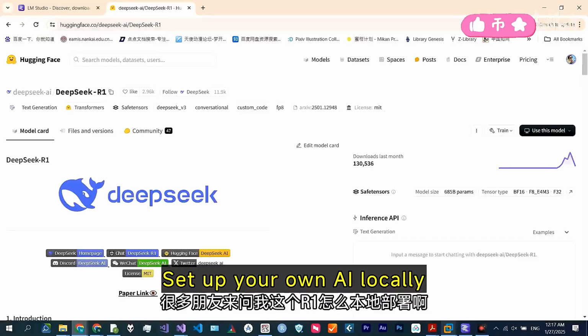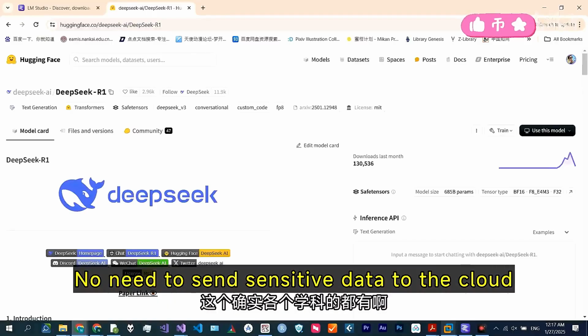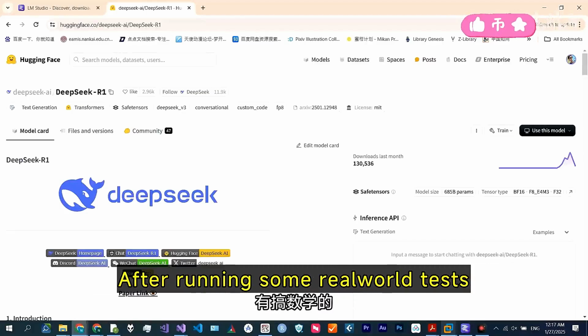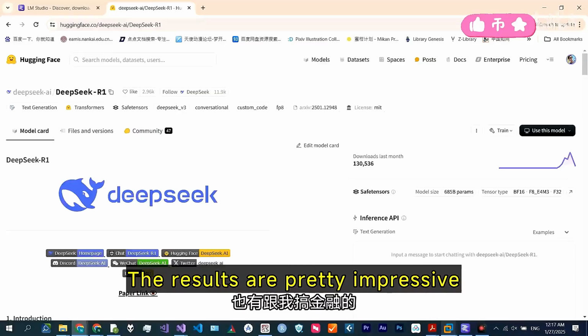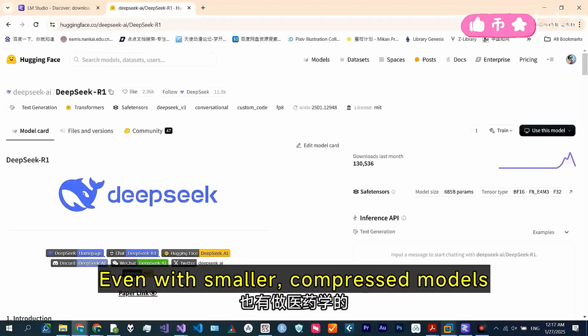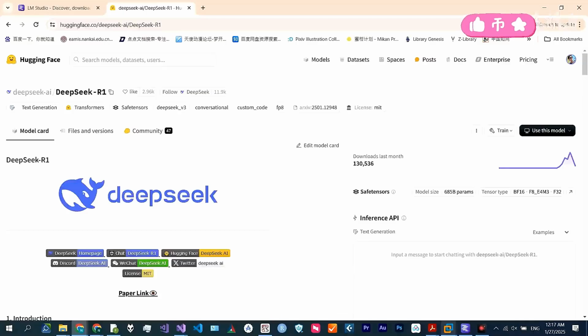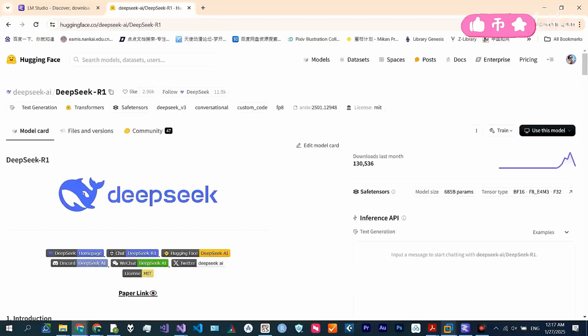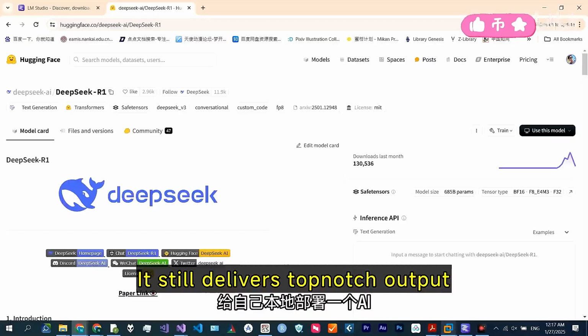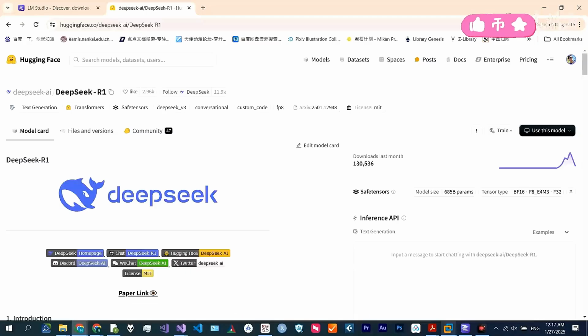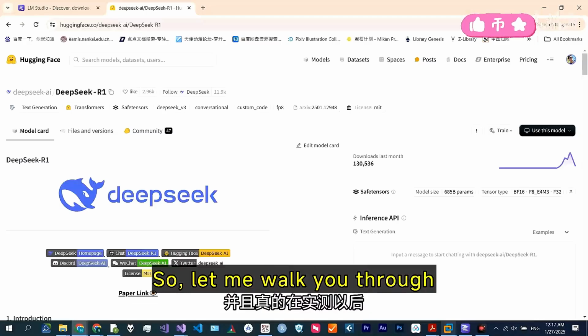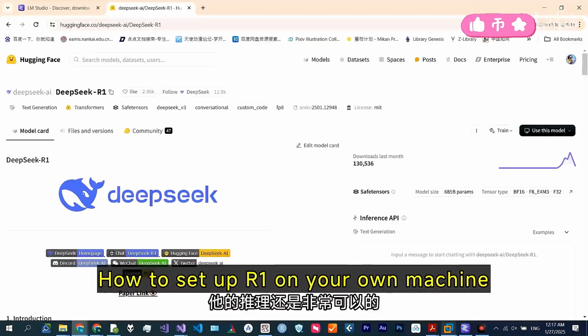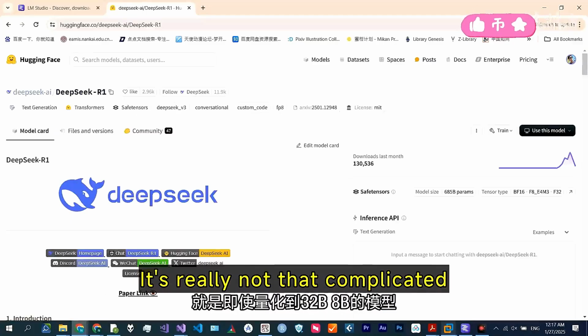Set up your own AI locally. No need to send sensitive data to the cloud. After running some real-world tests, the results are pretty impressive, even with smaller, compressed models. Using advanced compression techniques, it still delivers top-notch output. So, let me walk you through how to set up R1 on your own machine. It's really not that complicated.